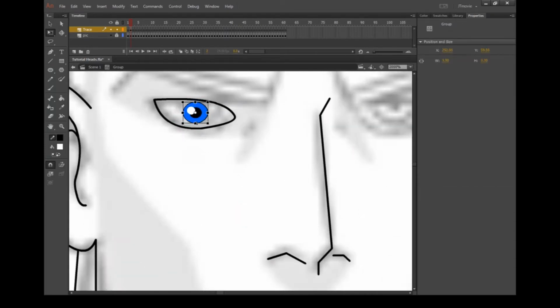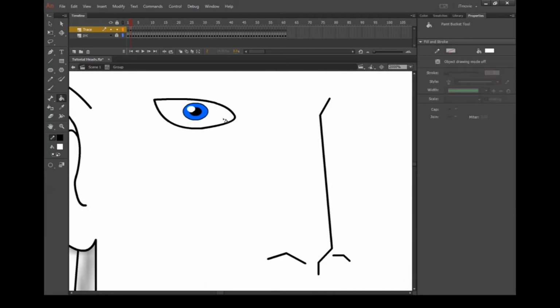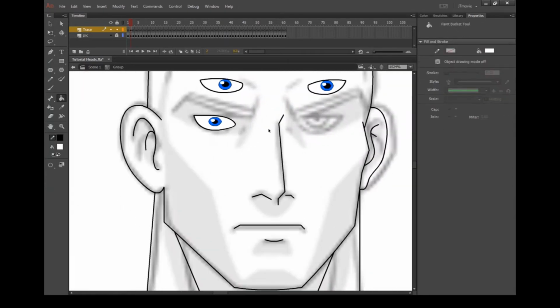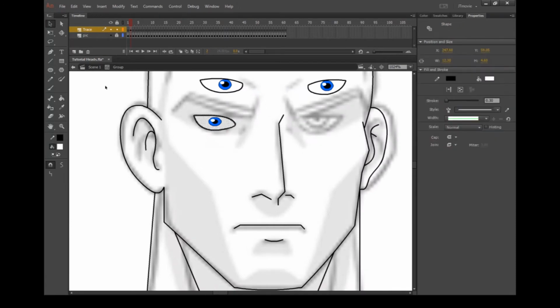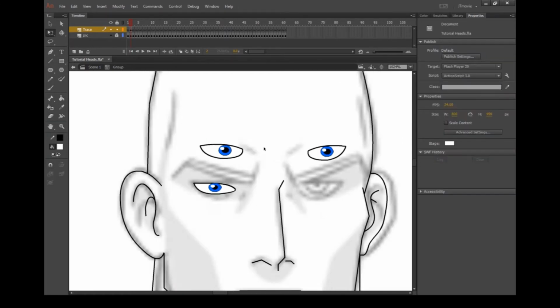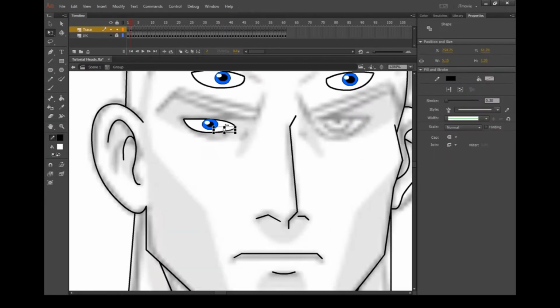This eye can probably be a lot smaller. Okay, and then his eye himself right there can be white. Clicked over, there we go. So there's an eye.